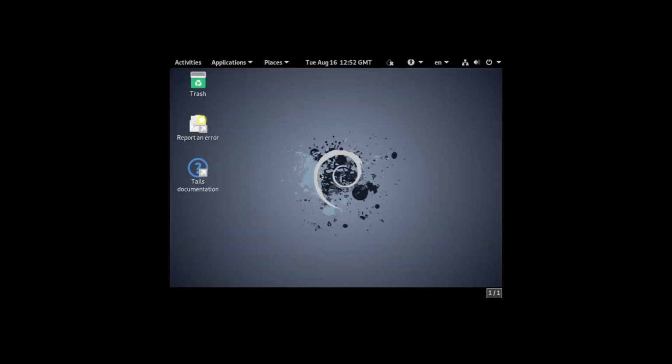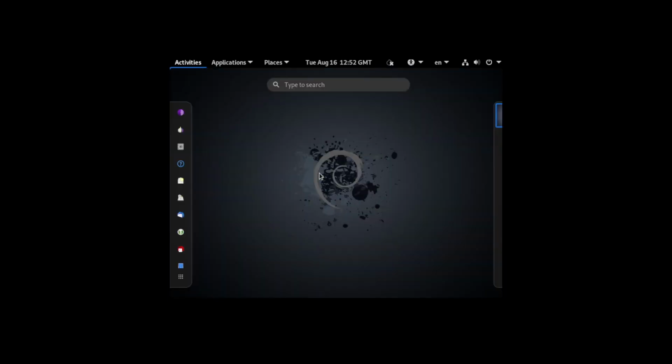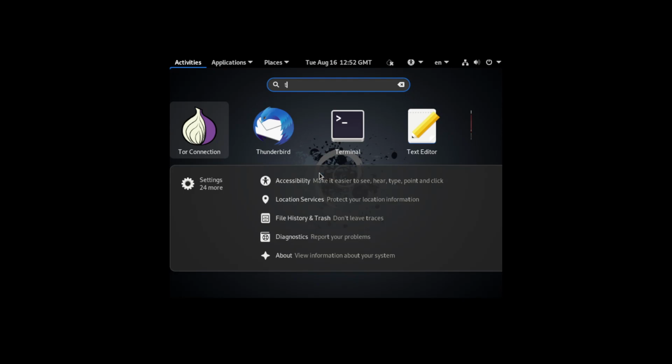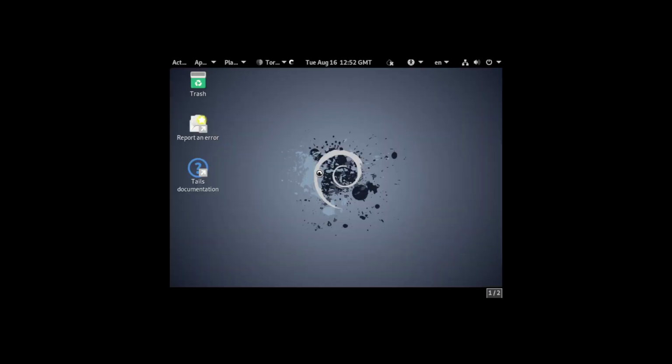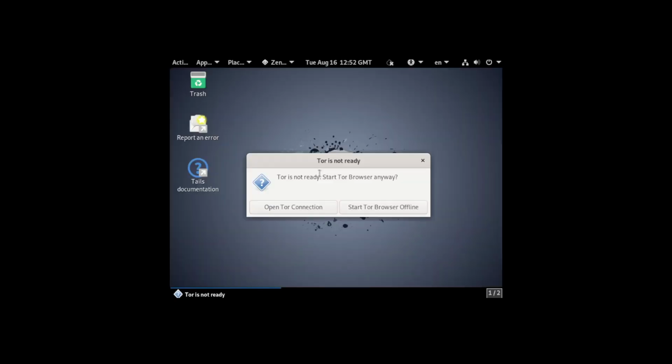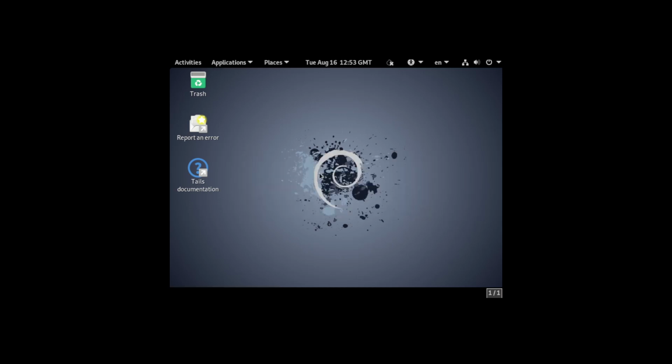Let's try the Tor browser. Windows T. Overview panel. Text. T. To. Tab. Videos push. Tor browser push button. Return. Tor is not ready dialog. Tor is not ready. Start Tor browser anyway. Okay. Open Tor connection push button. Of course, we will open Tor connection. Tab. Start Tor browser offline push button. Tab. Tor is not ready. Tab. Open Tor connection push button. Space to open Tor connection.